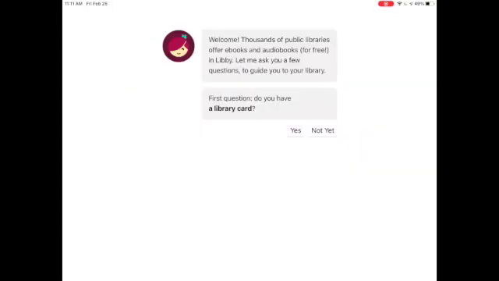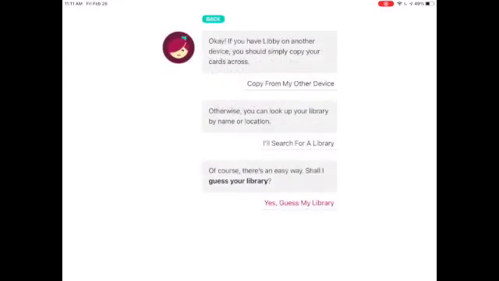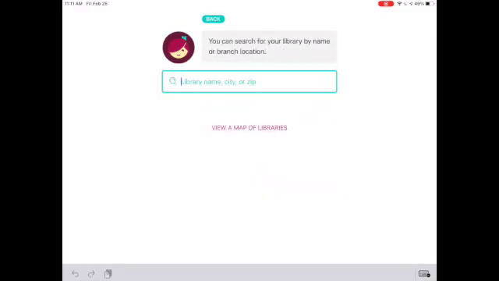If you've never logged into your account before, your screen will look something like this, and you'll need to answer the question, do you have a library card, with yes. The next step is to say that you will search for your library. And now the instructions will be the same no matter how you started out.